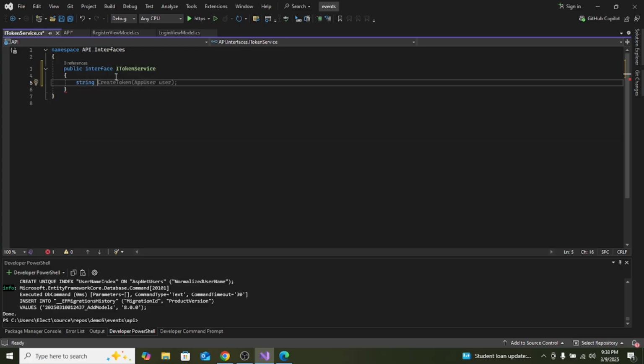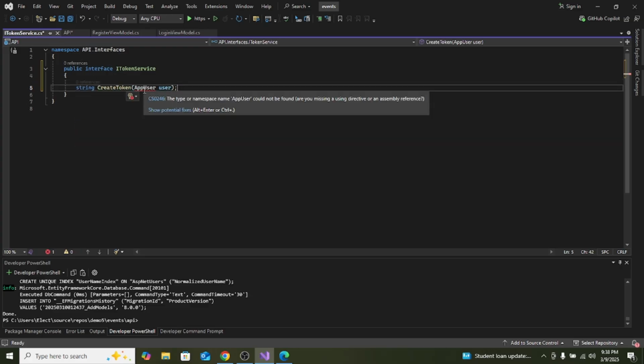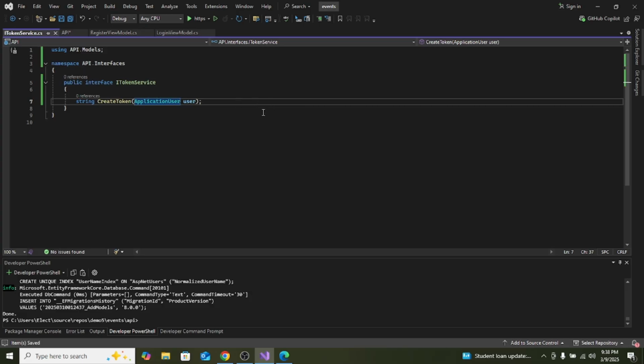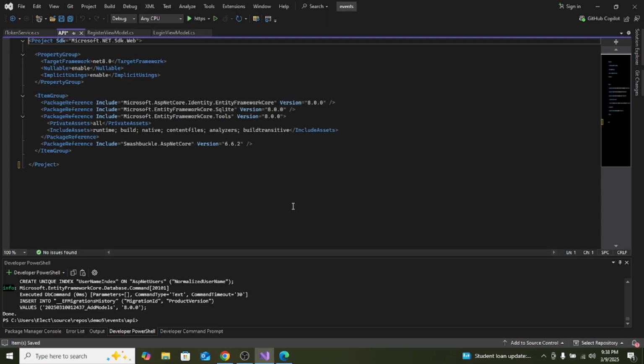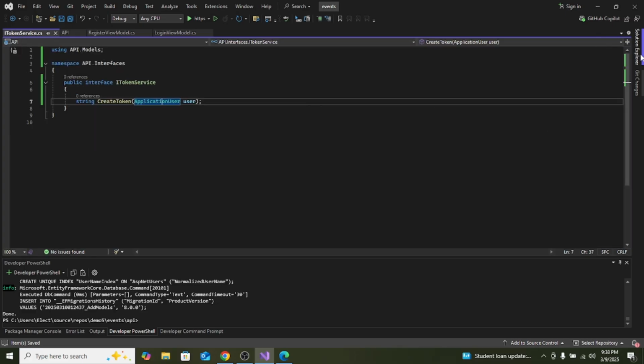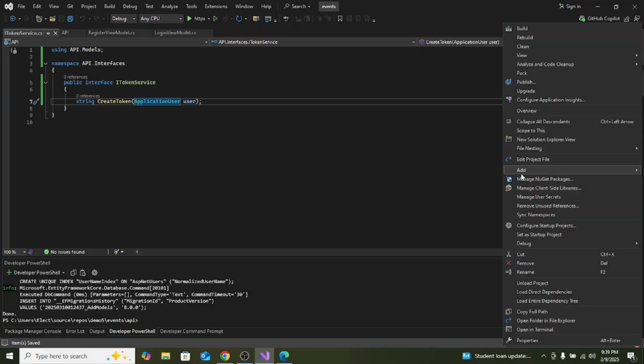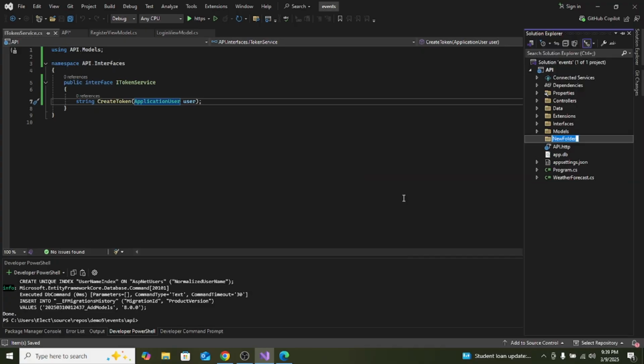This one here is just going to be a string CreateToken, and I'm going to inject the ApplicationUser here. Then we're going to go ahead and create the next folder. I'm going to call it Services, and inside the Services folder I'm going to have the TokenService.